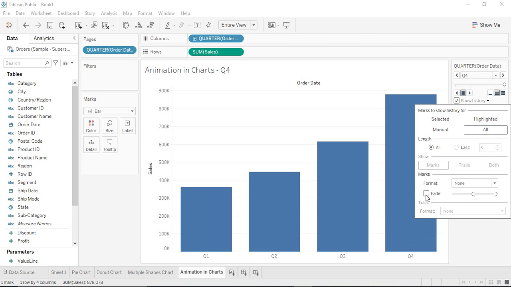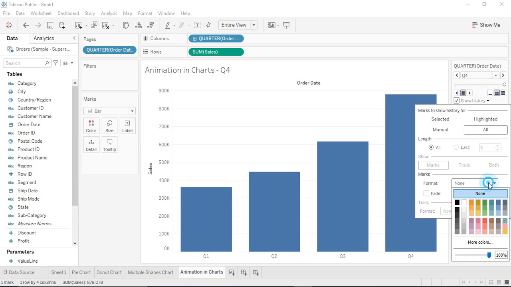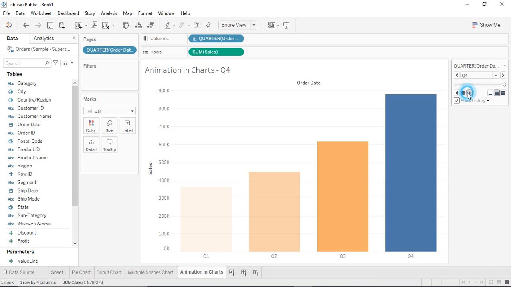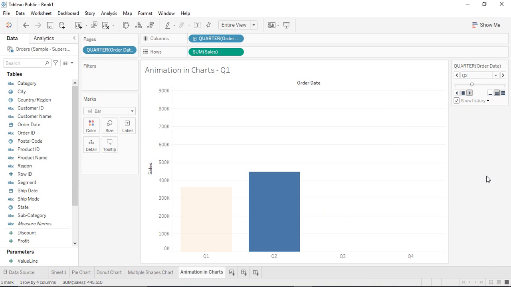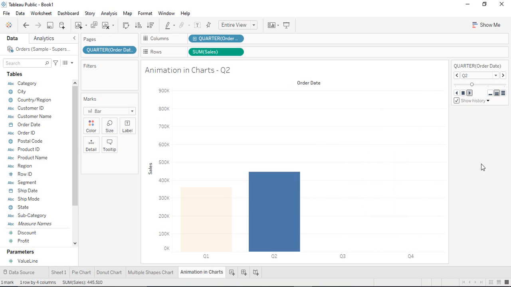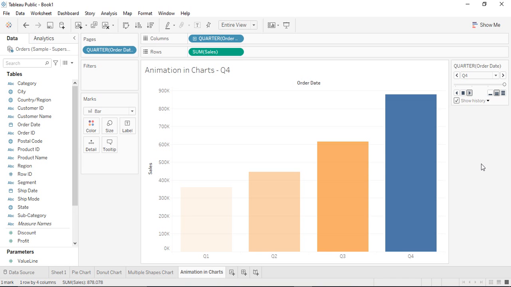If you don't want this fade, you can remove it. If you want a particular color, let's say we highlight it with an orange color. The current one would be highlighted with a blue color and all the remaining ones with an orange color. Or you can turn on the fade for the orange colors, just like this. Now if you play it, whatever value is being currently generated, you would also get the idea of the previous values.